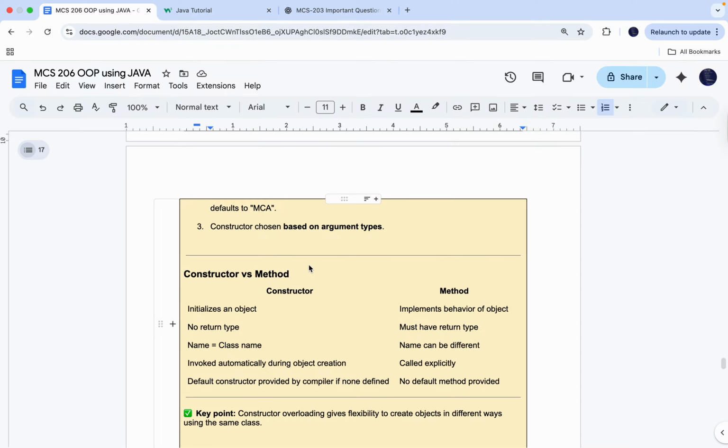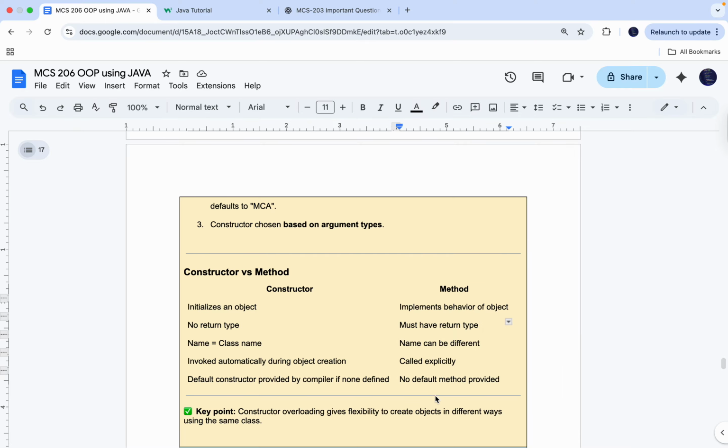Constructor versus method. Constructor: initializes an object; method: implements behavior of the object. A constructor has no return type; a method must have a return type. A constructor has the class name; a method name can be different. A constructor is invoked automatically during object creation; a method is called explicitly. A default constructor is provided by the compiler if none is defined; no default method is provided.